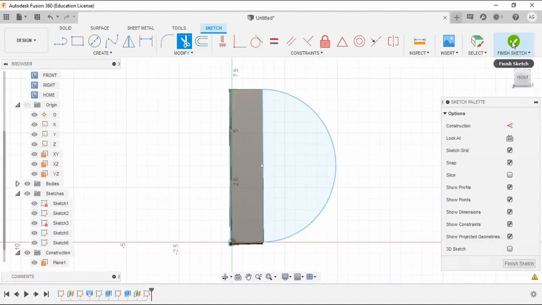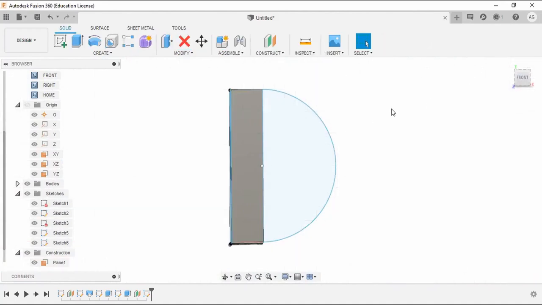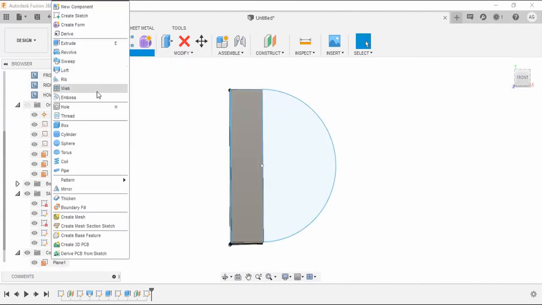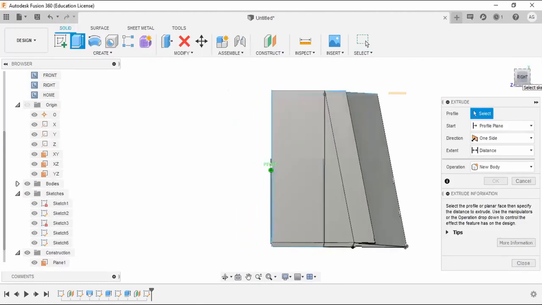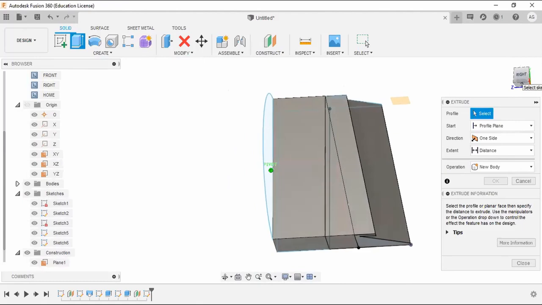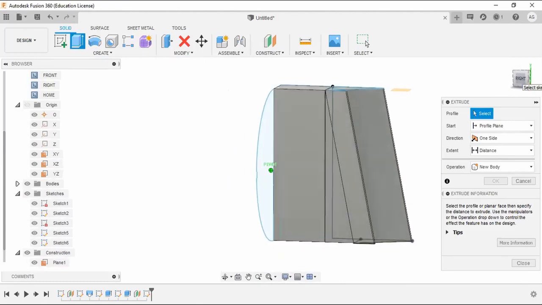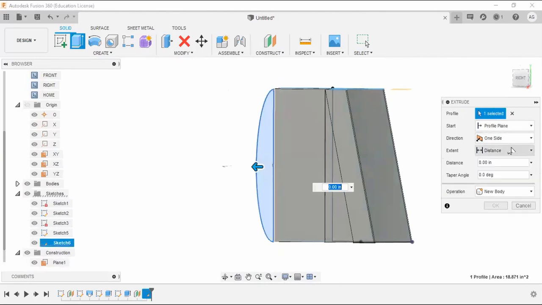With that done, finish our sketch. And we extrude it. So look at our model. This is how the model looks. To extrude it, select the profile plane, which is this one, the sketch. We want to extrude it to the other side, so we make it negative. 2 inches.